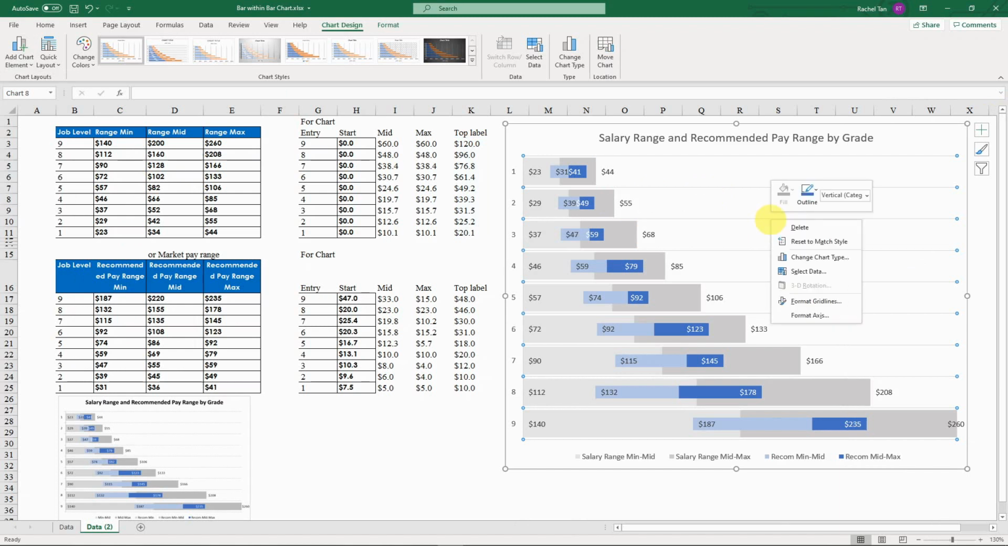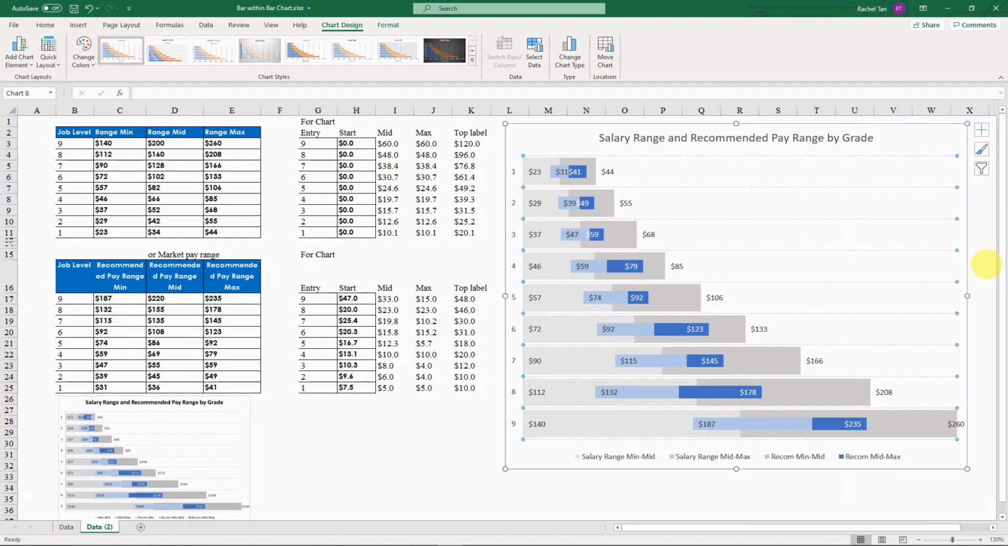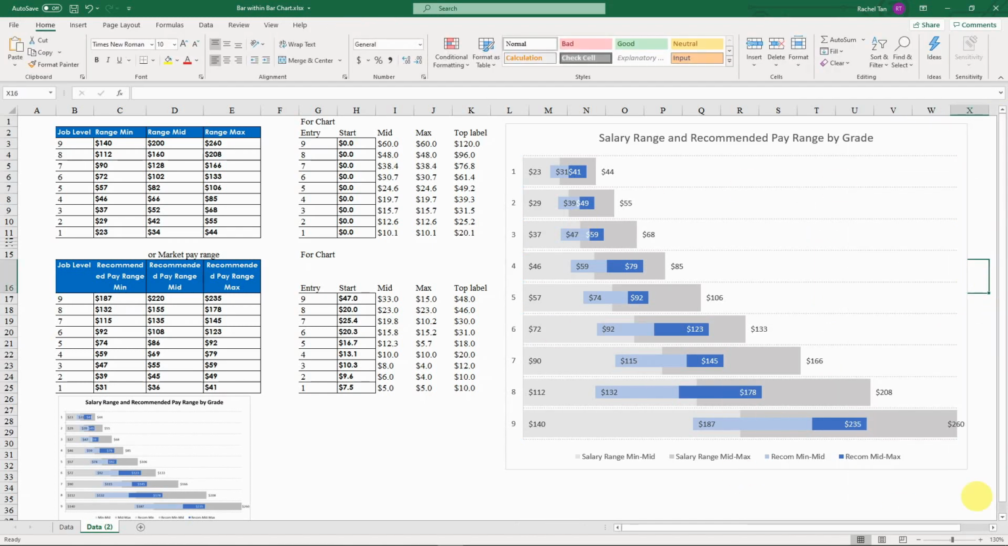If you don't like the style, then you can go to format, grid line, and choose, let's say, a dash format. You can also increase the size of it, and then it gives you the chart that you want. Okay, cool. So that is all that I want to share with you today.